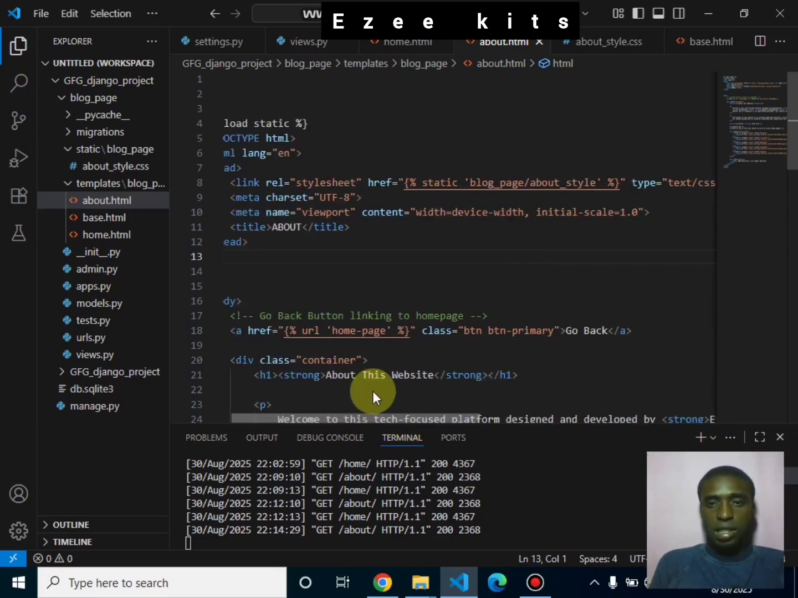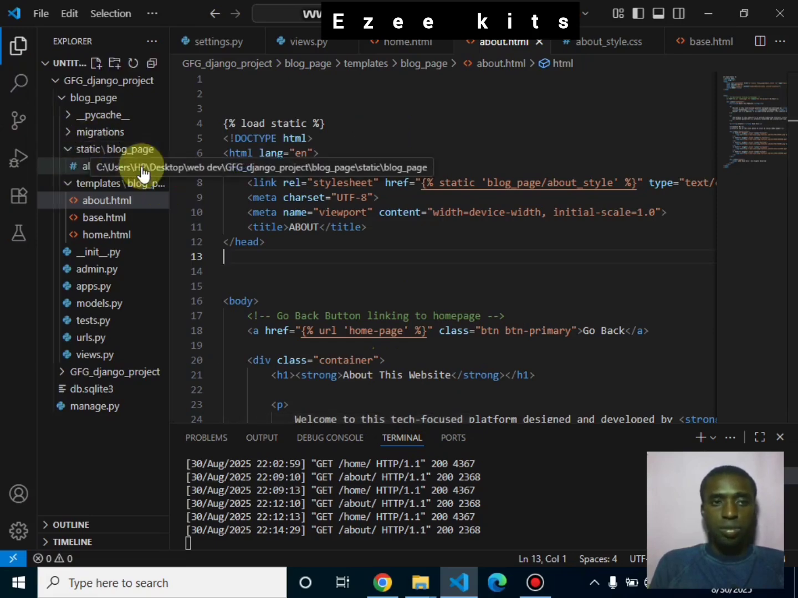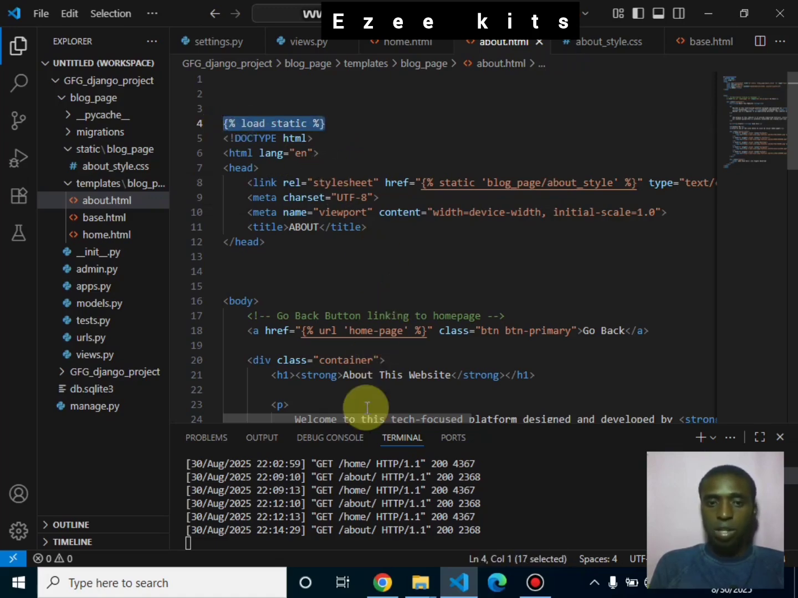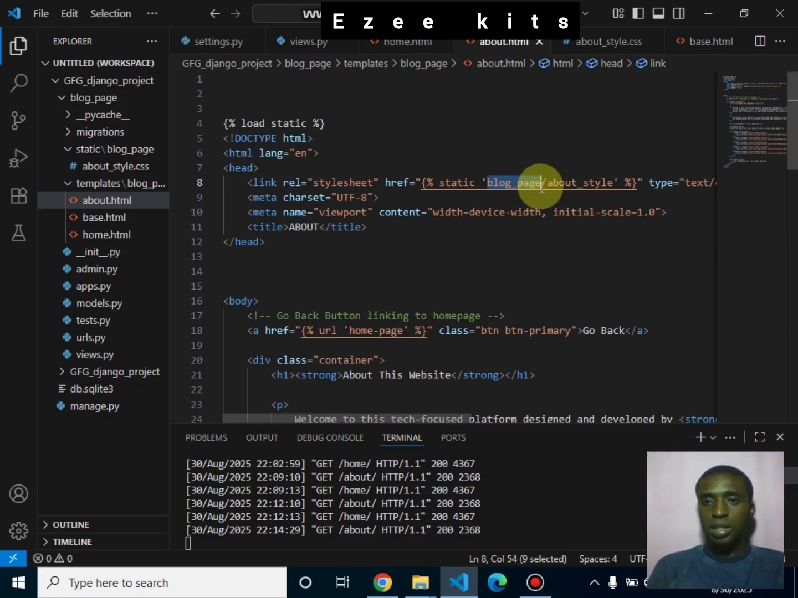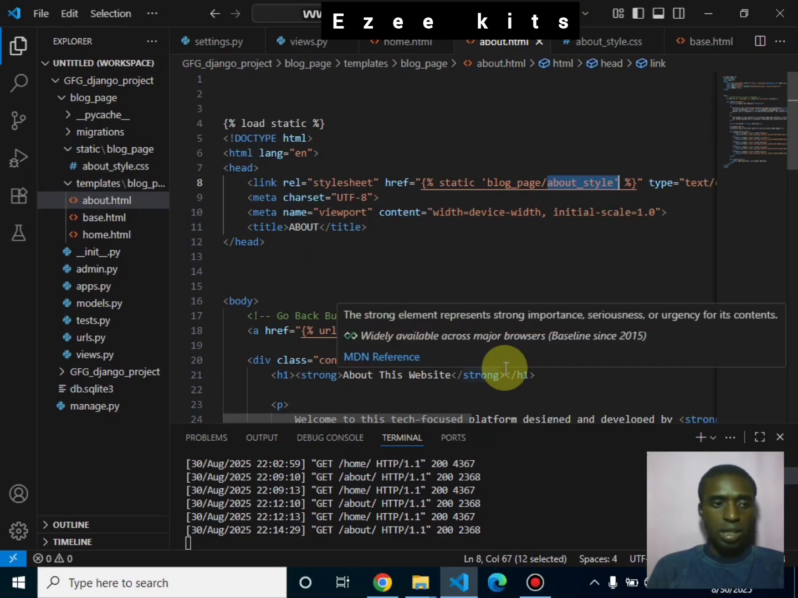There's nothing really much again. So this is what we basically did. We created a static folder where our CSS file is going to be. This is not limited to only CSS. Before you can make use of it, you need to load the static folder itself. And then you have to point it, like how you do for your normal front end, to tell your template to make use of this file to style my page. The first part was the main directory, which is static, and then blog_page was the name we gave it, and then about_style was specified there.